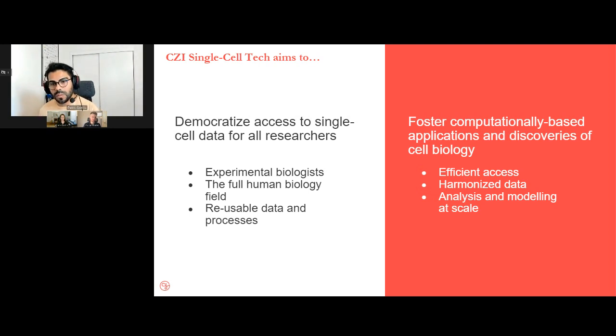On the other hand, we need to foster computationally based applications in the single cell space, like the one I just showed you before. For this, we are working on increasing efficient access to this type of data, having high quality harmonized data, and then providing all the tooling necessary to perform analysis and modeling at scale.